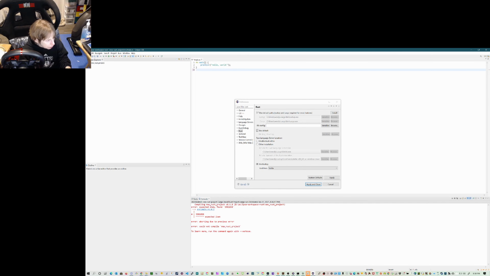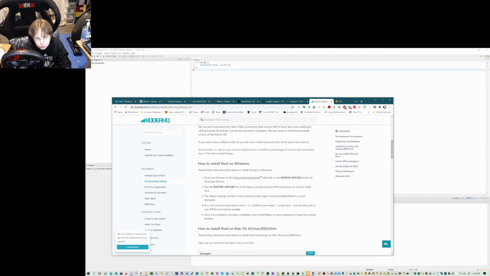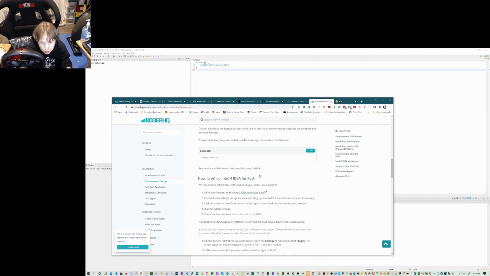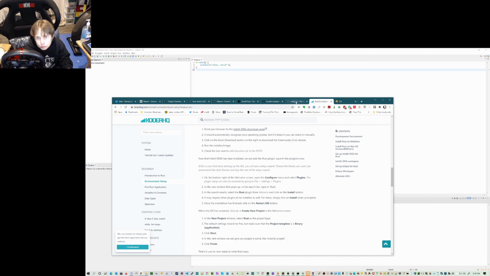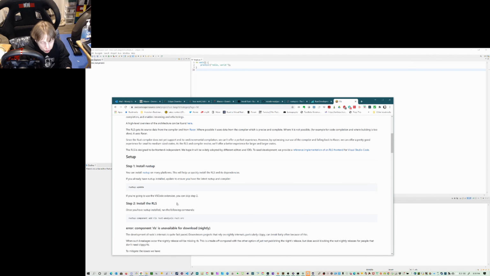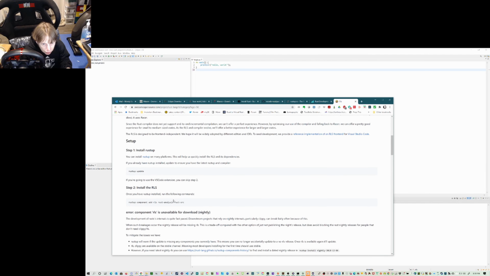So the way you do that is very simple. I found this website where they told you how to do it. Where is it? Did I lose it? No. I think here it is. Okay, so you must add this. I don't think you need rust-analysis and rust-src, but you certainly need the rustup command to add RLS.